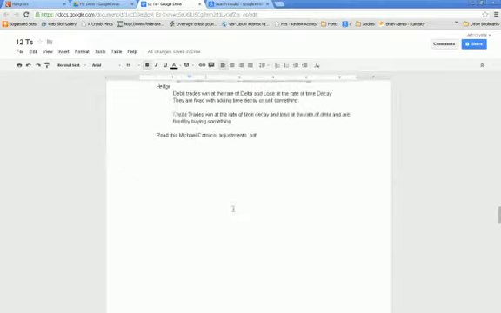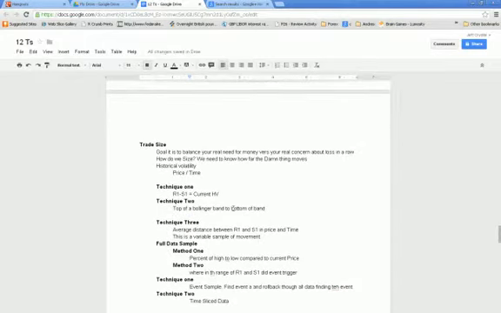Now, I added a couple new topics down here. Trade sizing, this is a big one. I didn't get a chance to finish it. The goal is to balance your real need for money versus your real concern about loss. Well, how do we size? We're going to size the losses in a row, but we need to know how far the damn things move.